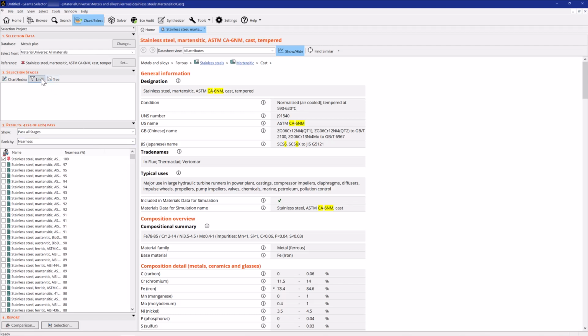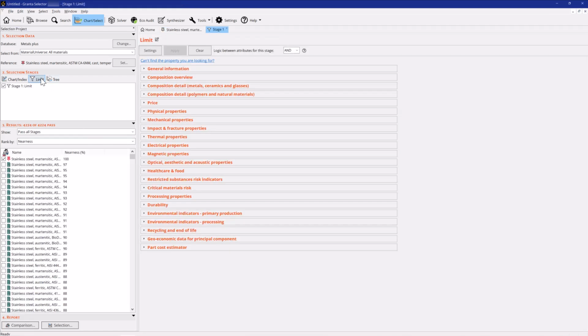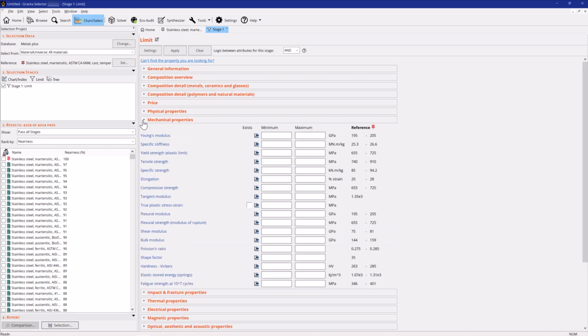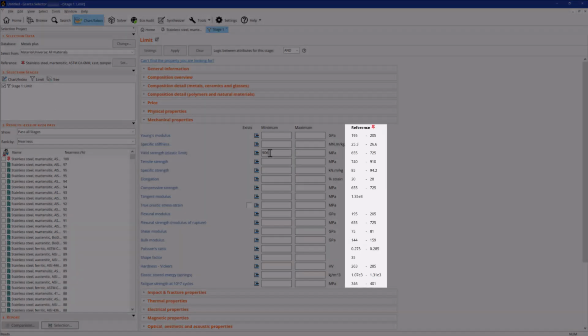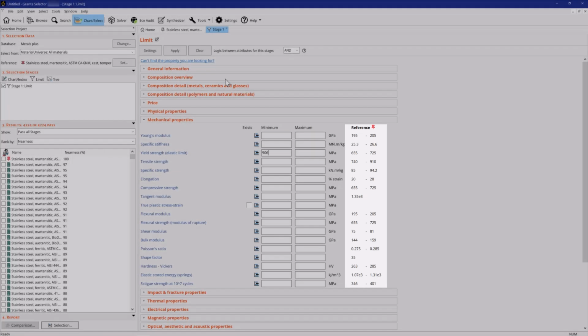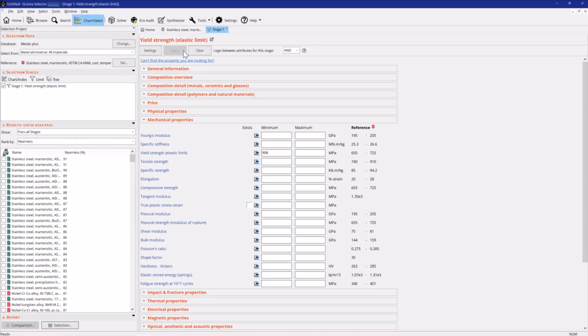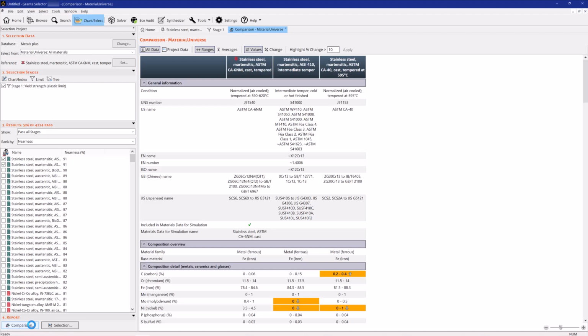In a limit stage, filter for materials with high strength. Specify a minimum yield strength 25% higher than the reference, whose properties are listed for use as a baseline. Select the first two results and add them to a comparison table to look for differences.